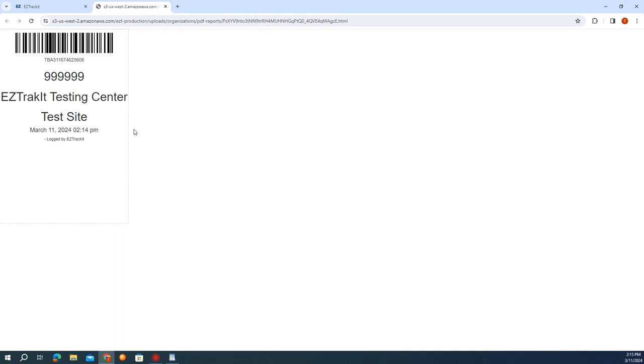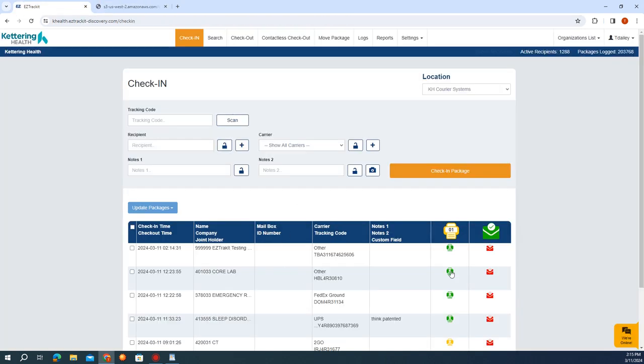Once I've printed out this label, I can go ahead and affix it back to my package so that the receiver can then go to the department that's receiving this, check it out, and take that picture.